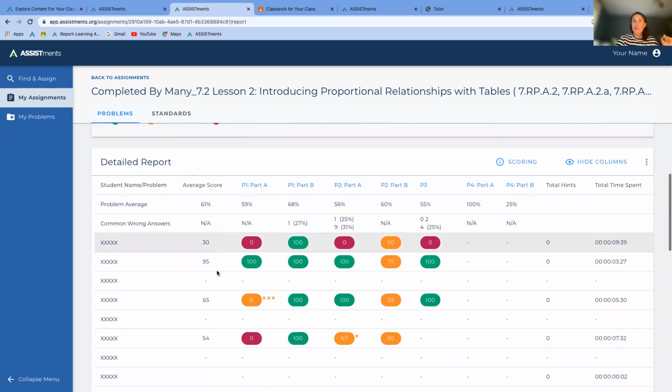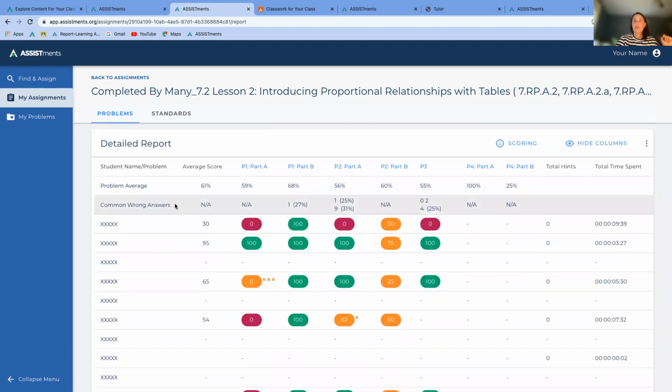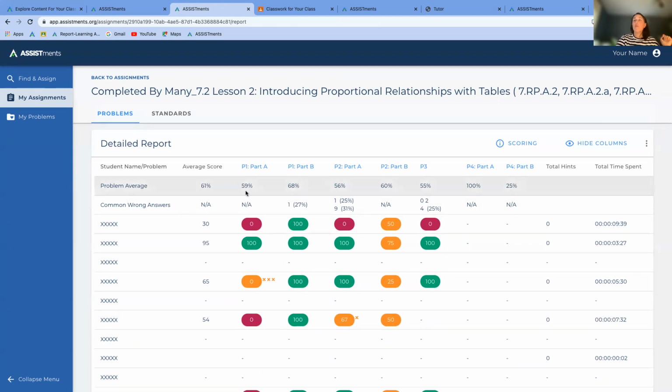If I scroll down a little bit further, this is where the detailed report exists. So if I look at each column, each one of these X's represents a student name. We get to see the average score for the entire class, the average score for each individual question assigned. Over here, the last column is total time spent on the assignment.